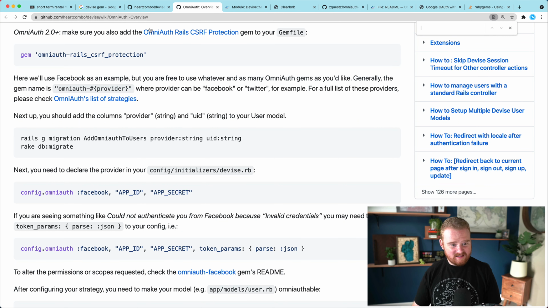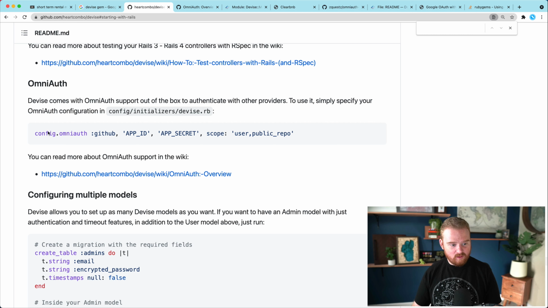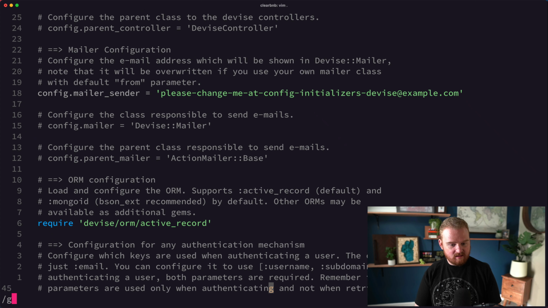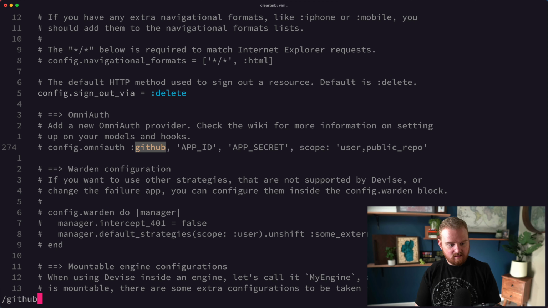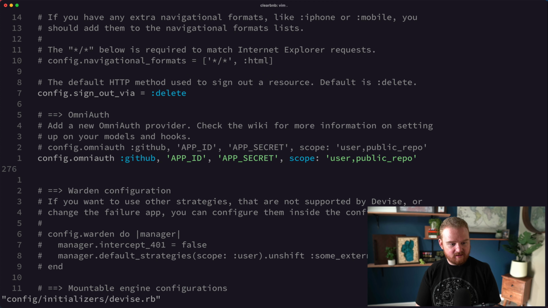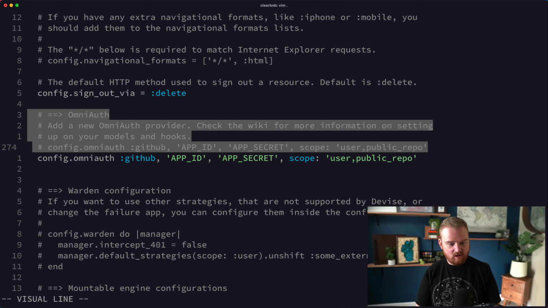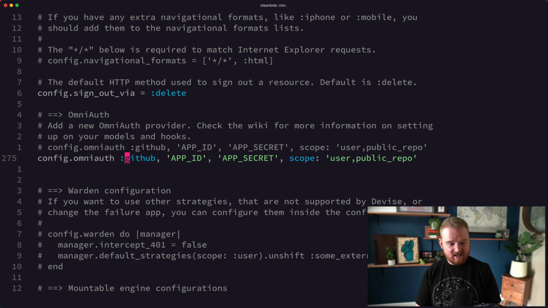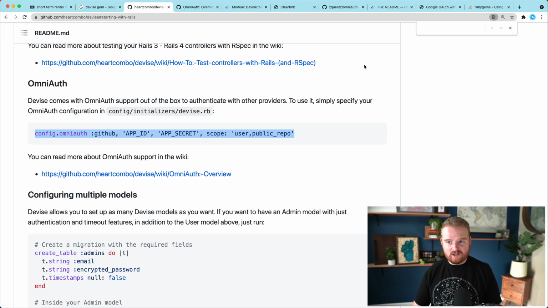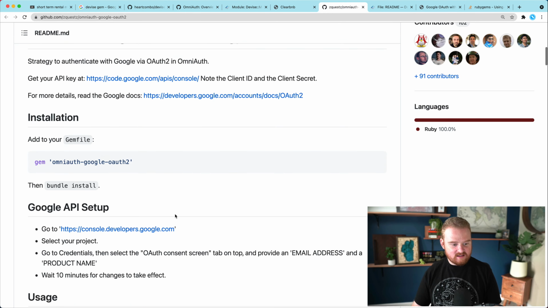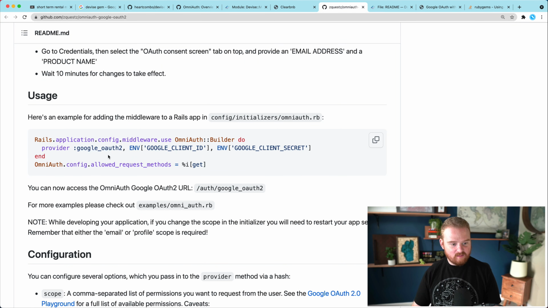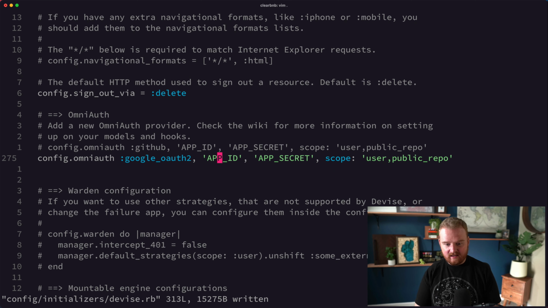And so what we want to do is enable Google. So let's see. Okay, so this is the Omniauth section. So we're going to add a new Omniauth provider. In this case, we're going to add Google, but I'm not sure exactly how we want to set this up or what the name of the provider is. Okay, here we go. So the provider is google_oauth2. And then we need to give it a client ID and a client secret.